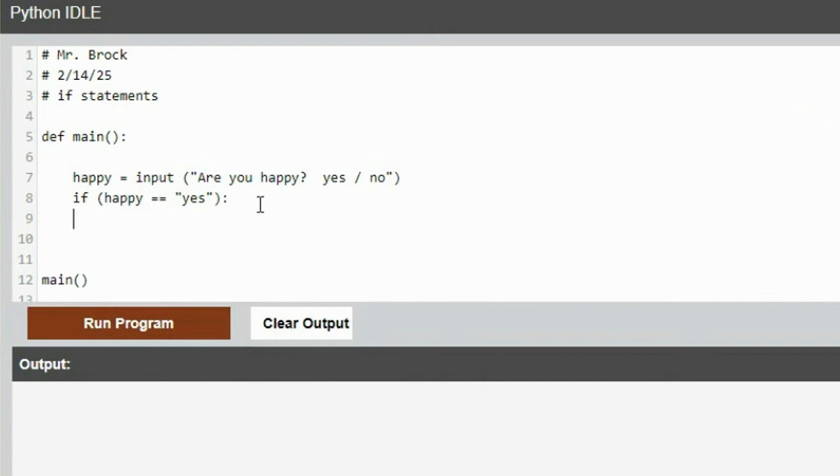And so anything I want to happen has to be indented, right? If I don't indent it, it's not going to be part of the if statement. Everything that you want to happen if this condition is true has to be indented underneath. And here's what I want to happen. I want to print, since you know it, clap your hands.